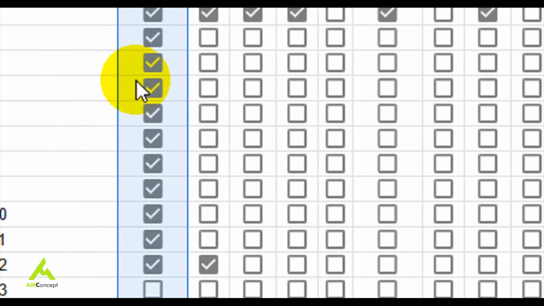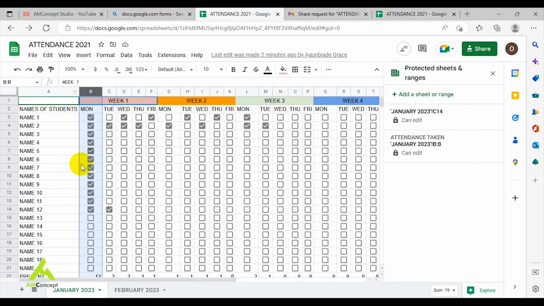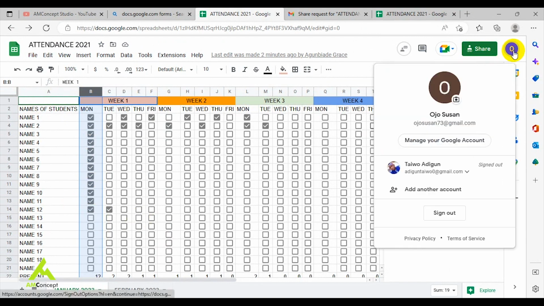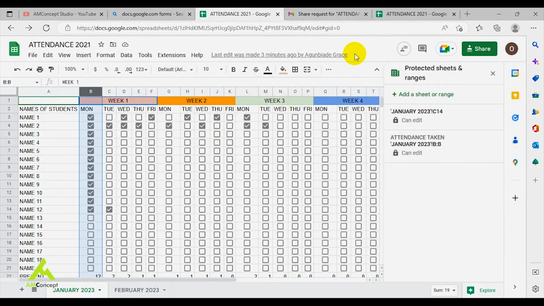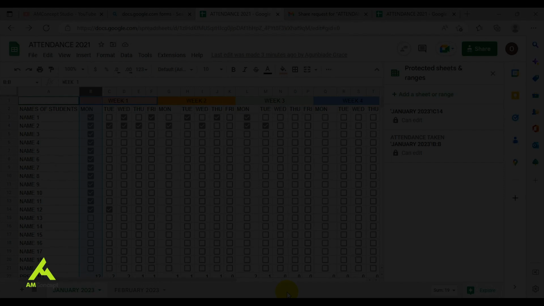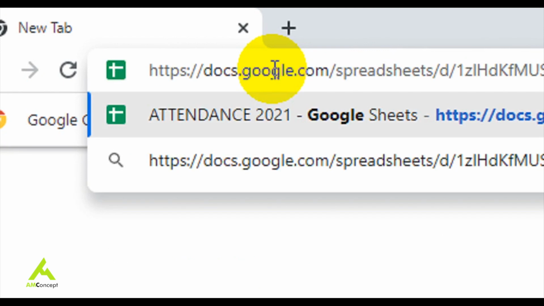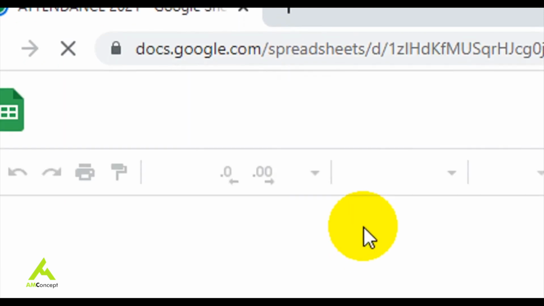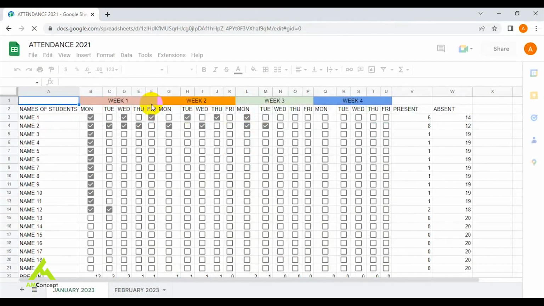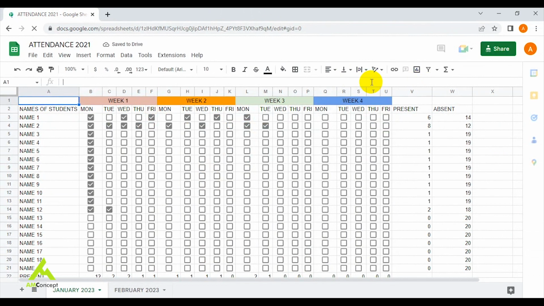Now, because I've changed everything to editor, anybody with the link will be able to edit it. Okay, remember I just signed in with this. So now let's see what happened at the other end. Yeah, somebody is already signed in. Have the link.